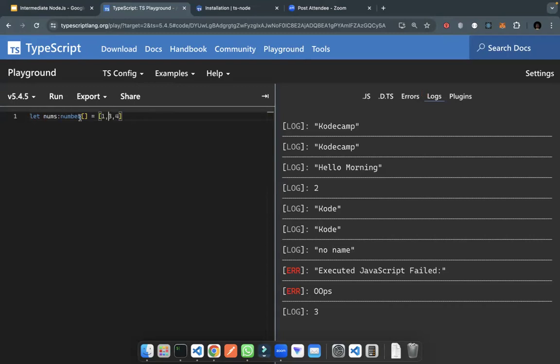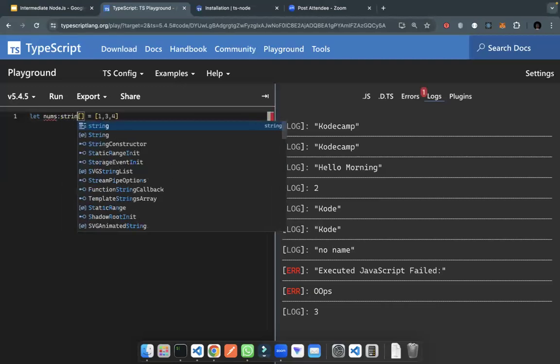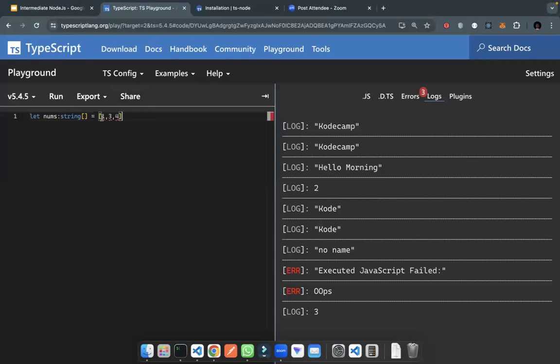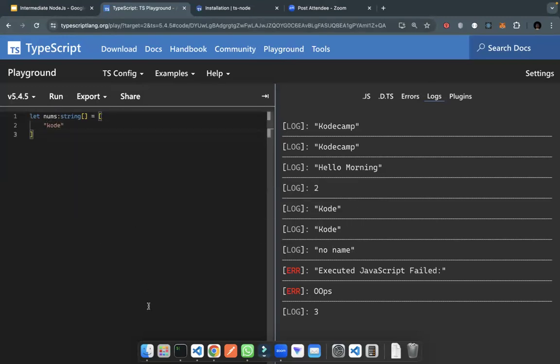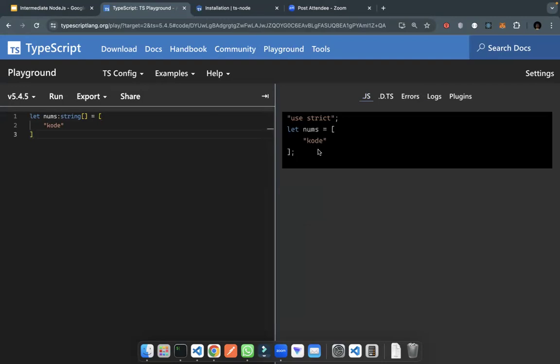Then if you change the type to string, you get an error, except you come here and change this to, let's say, code. And then your code is compiled successfully. And here we have our array of strings. So you can add another one, camp, and we have an array of strings. So this is basically how arrays are typed. Notice the square brackets in front.